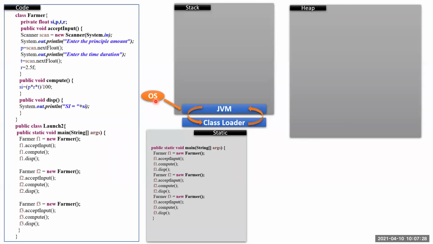But as you can see, there's only one static element in the complete program. That is nothing but the static method, that is nothing but the main method. That only got loaded here. Now JVM will execute the main method. As soon as it goes to execute the main method, the control will enter the main method, so the stack of main method is created. The very first line is object creation, new.